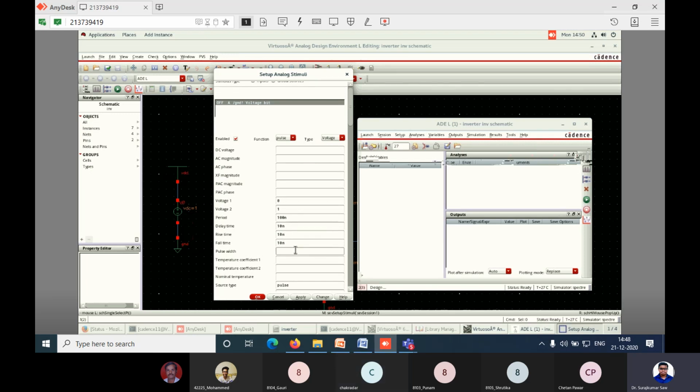The pulse width, how do we define it? It is half of the period. The period we have given is 100, half of that is 50 nanosecond. But the fall time and rise time we have assigned 10 each, so we take the average of these two, which again gives us 10. So it will be half minus 10, that is 50 minus 10. You just put it 40 nano.